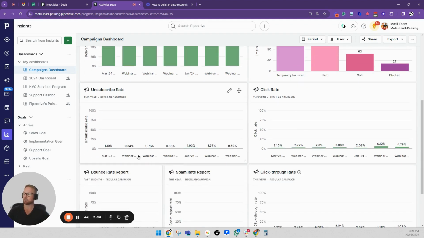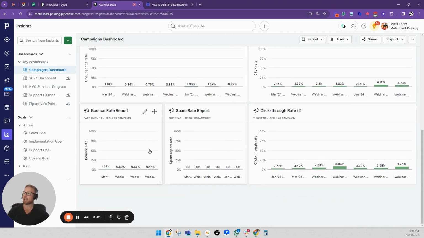As we scroll down a little bit, you can see our unsubscribe rate here. Pretty low for most of the stuff that we're working with. We've got our click-through rate here, and then we've got our bounce report rate. Now, we usually sit between 0.5% and 1.5% for our bounce rate. A few things influence that. Generally speaking, though, you should be well below 1% for your bounce rate.